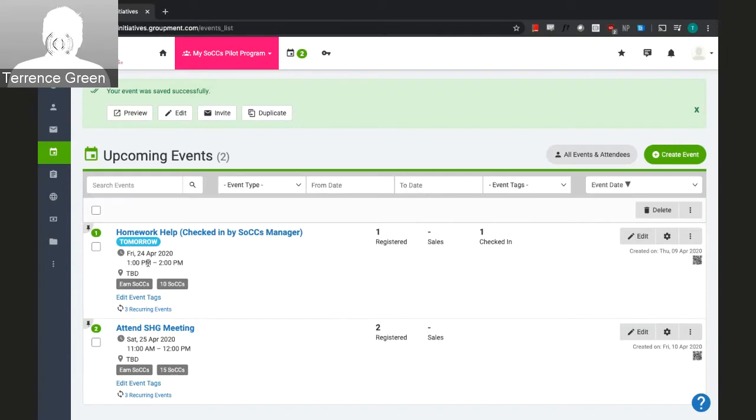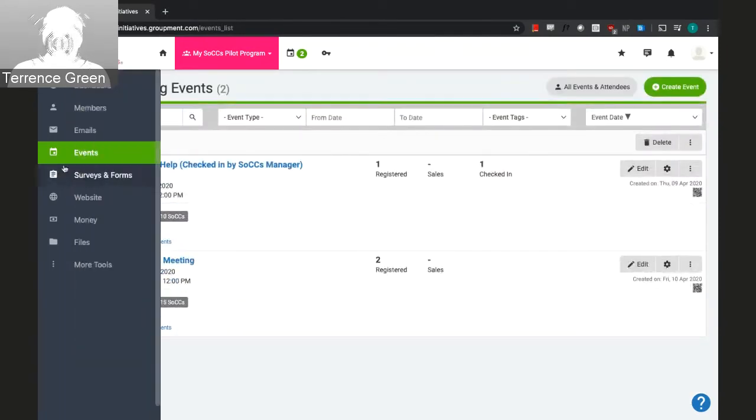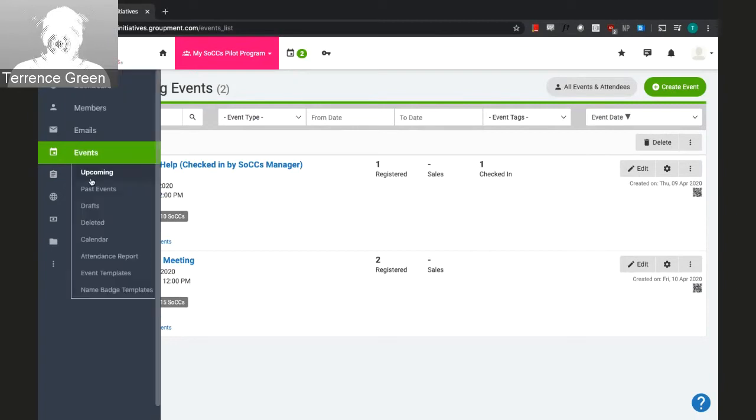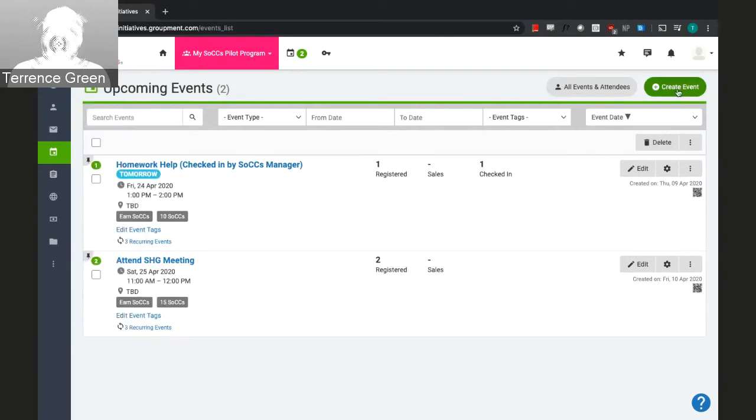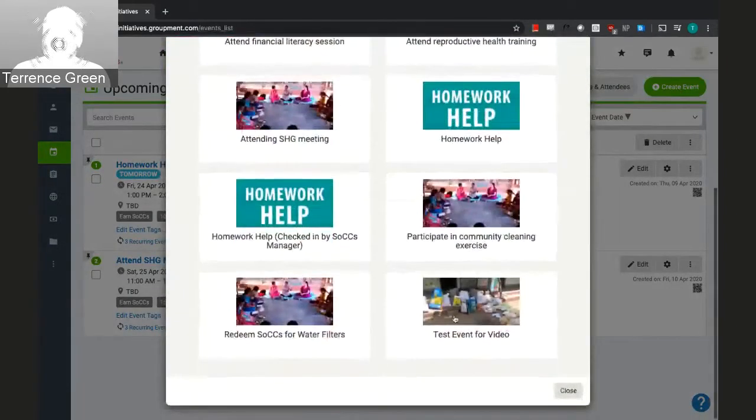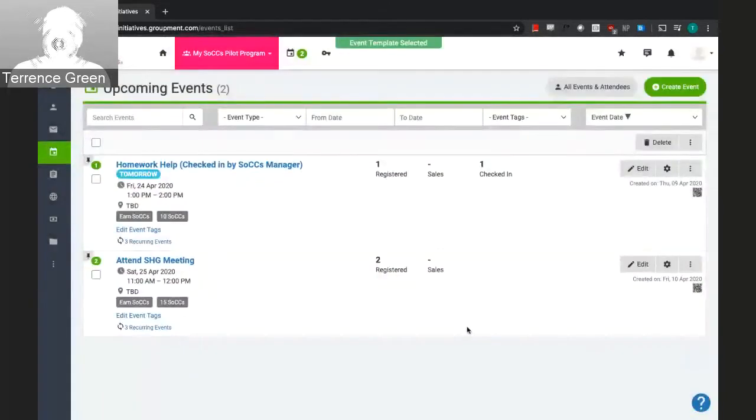So now we have an upcoming event template. So this takes us back to upcoming events. You see we can now press create event, or we could go over here and go into event templates, but we can just go ahead and press create event. And then you'll see that the event I just created, test event for video, is now a template.